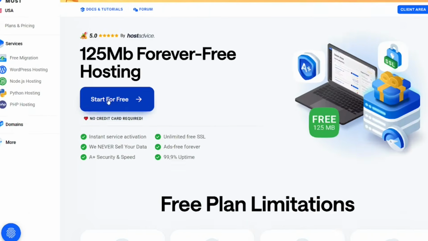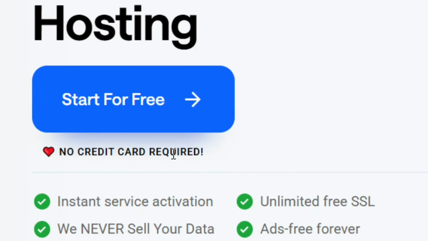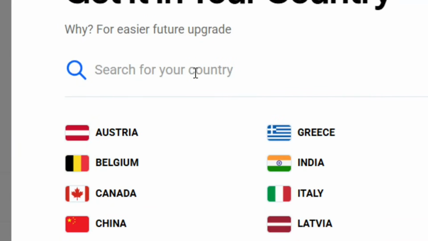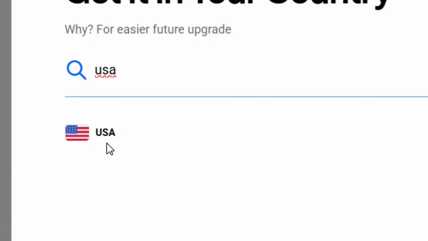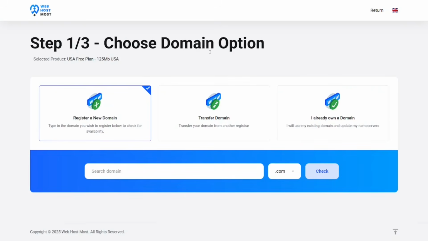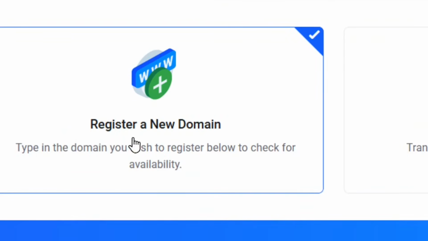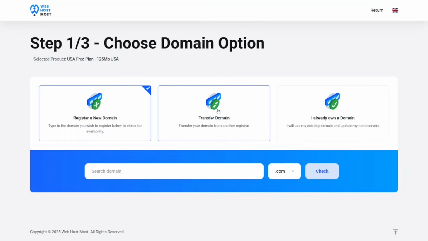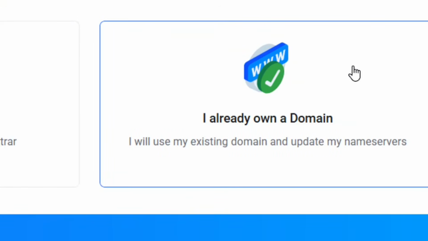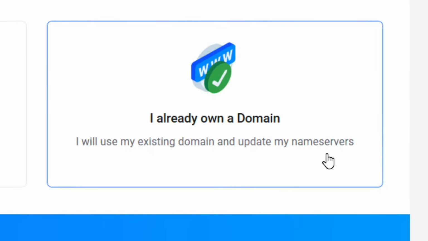When you look here, you see start for free, no credit card required. Simply click on start for free, and then search for the country that you prefer. I'm going to use USA, and select USA. After selecting your country, it will bring you right here where you have to choose any of these. First, you have the option to buy a fresh new domain. You can also transfer a domain, or select an existing domain. It is very important to select any of these. If you don't have a domain, I have a video on my channel on how to get a free domain name.